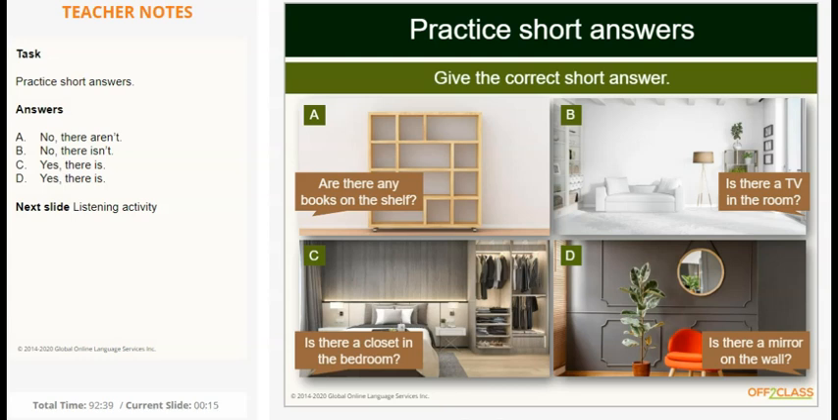Practice speaking with these short answers. We're going to practice short answers. Give the correct short answer, either yes, there is, or no, there isn't. A. Are there any books on the shelf?